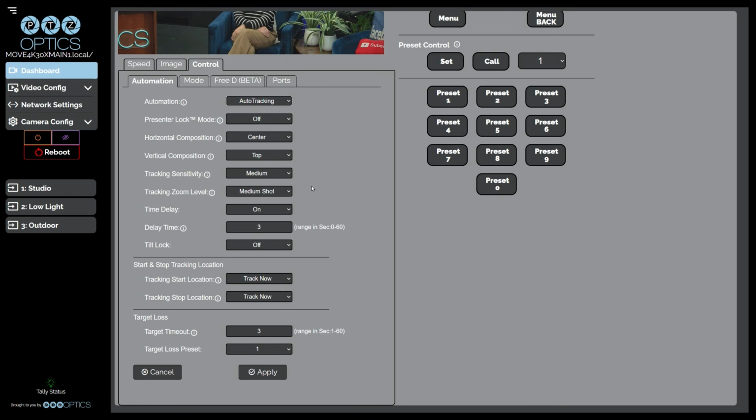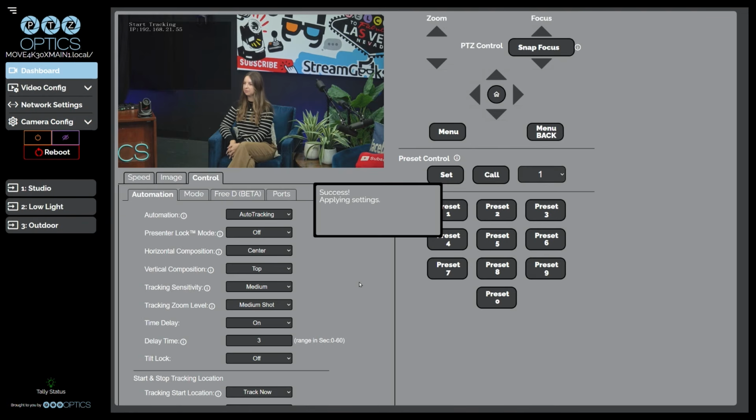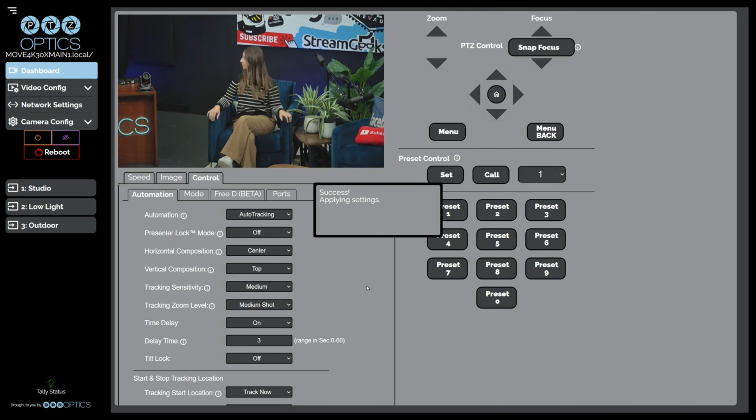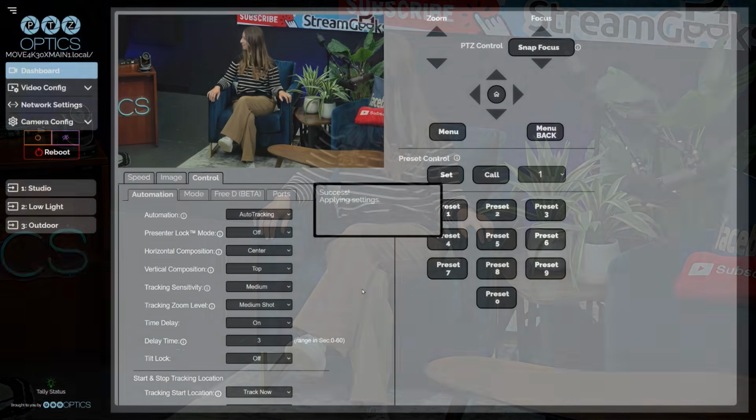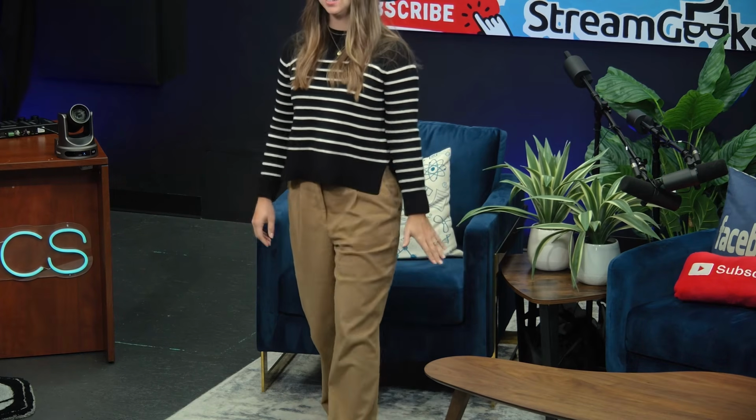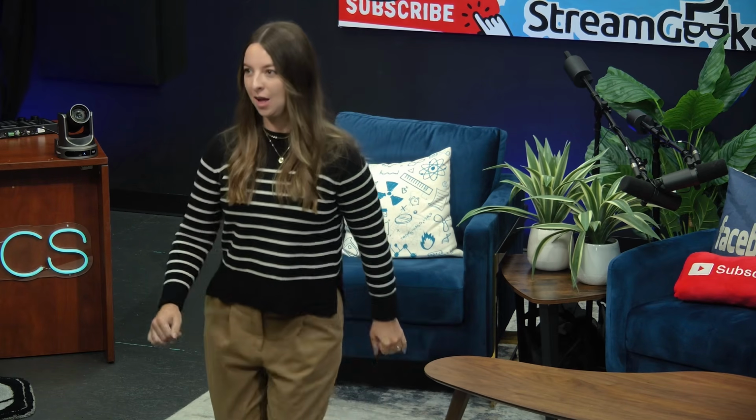So I'm gonna turn on auto tracking. All the settings are the same here. I'm gonna apply so auto tracking begins. Now, Jenna, I want you to stand up and just full speed sprint it out of the studio so we can hopefully lose the camera here. And I set it to about 3 seconds, so it should take 3 seconds. Go for it.